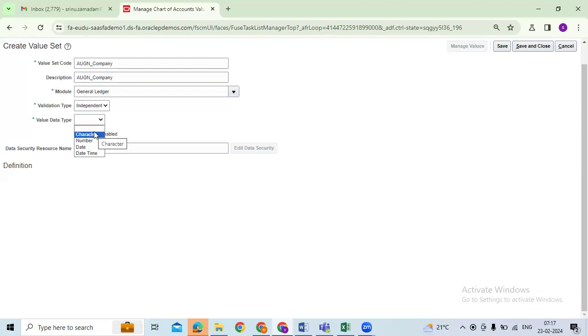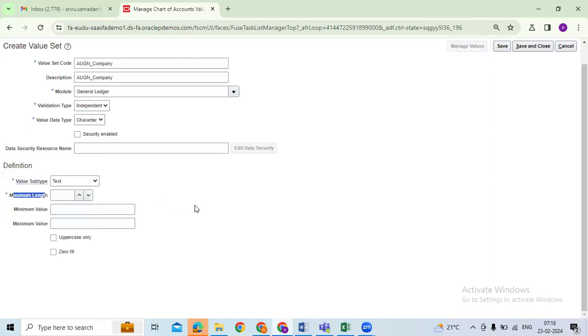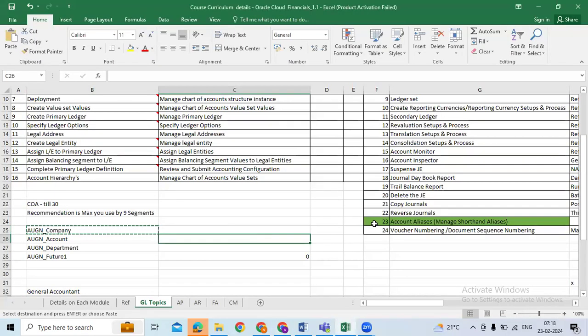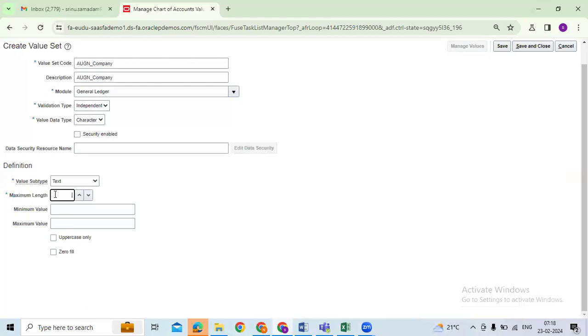Here the data type would be character. The moment you select character, the value set type is going to be text, and it's going to ask you the maximum length, meaning how many characters you want to give. For example, for the company, how many characters, like 4, 5, 6 or 7, we can give that. Of course, we are going to do the validation. If I set the maximum length as 4 and try to enter a value of 5 characters, the system will not allow you.